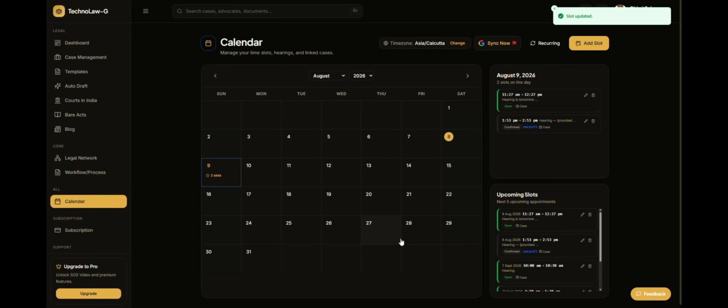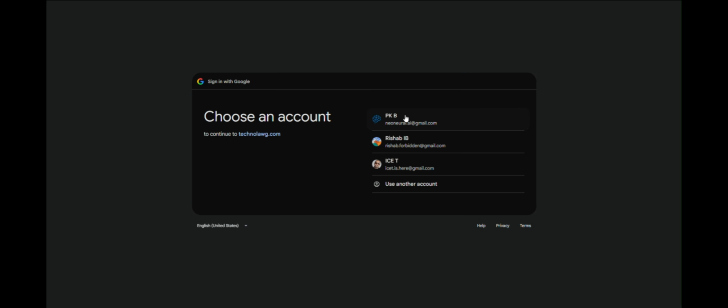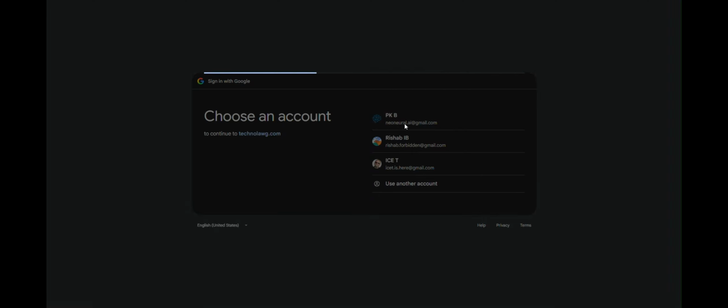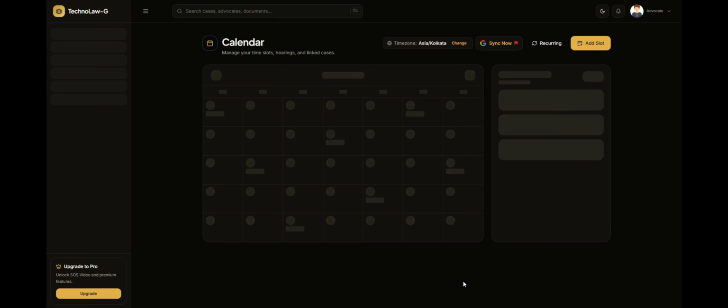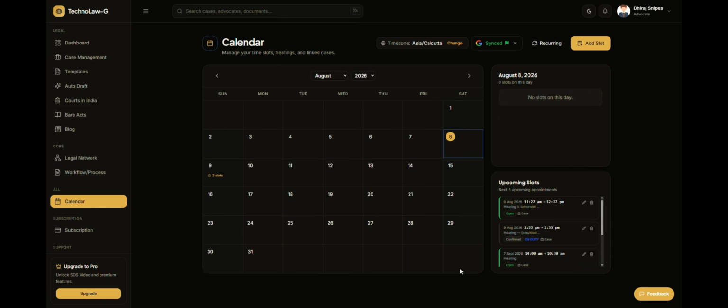And here's the kicker. You can sync all of this directly with your Google account. Just hit that Sync Now button right next to the red flag. Choose your Google account, click through the prompts, Advanced, then go to technology.com and allow it. Once you're back in our app, look at that. The red flag has now turned green. If you click it, you can even see exactly which Google account is connected.